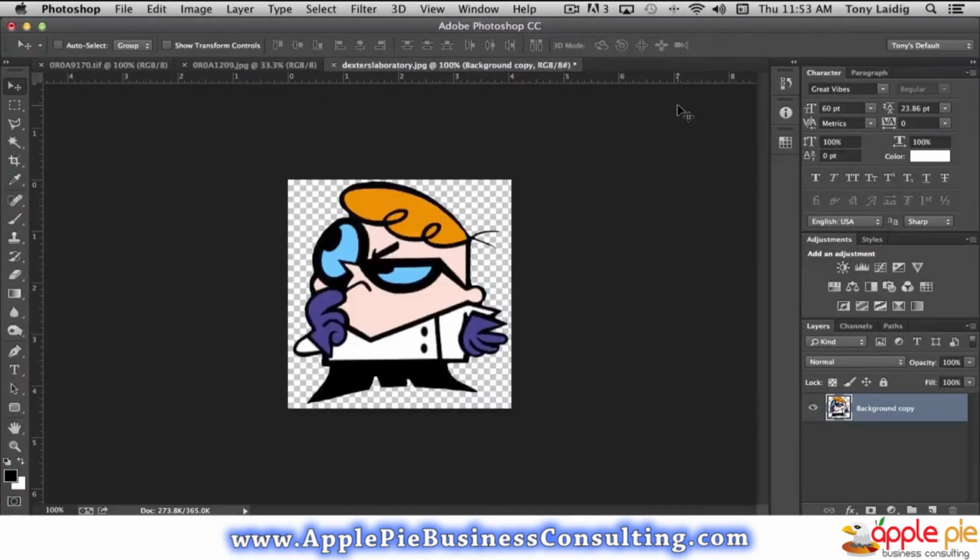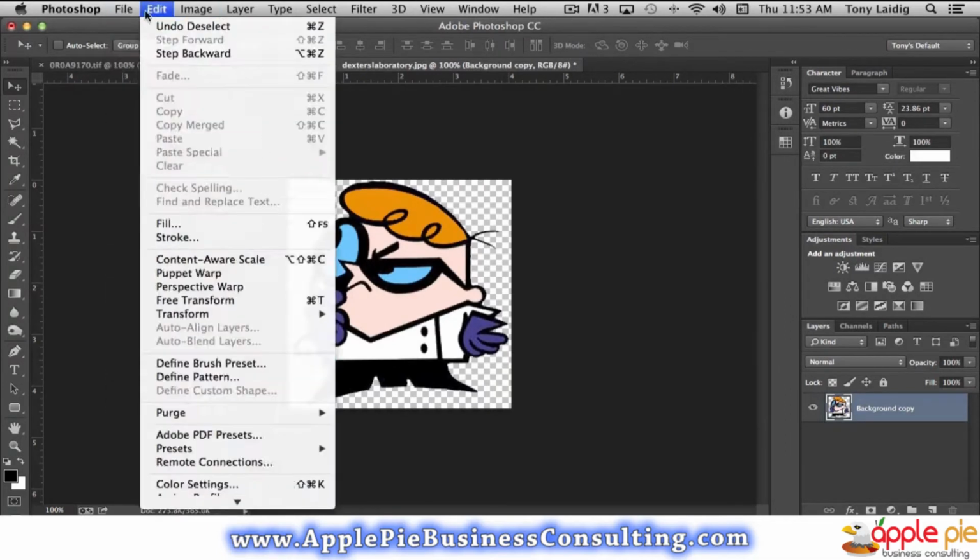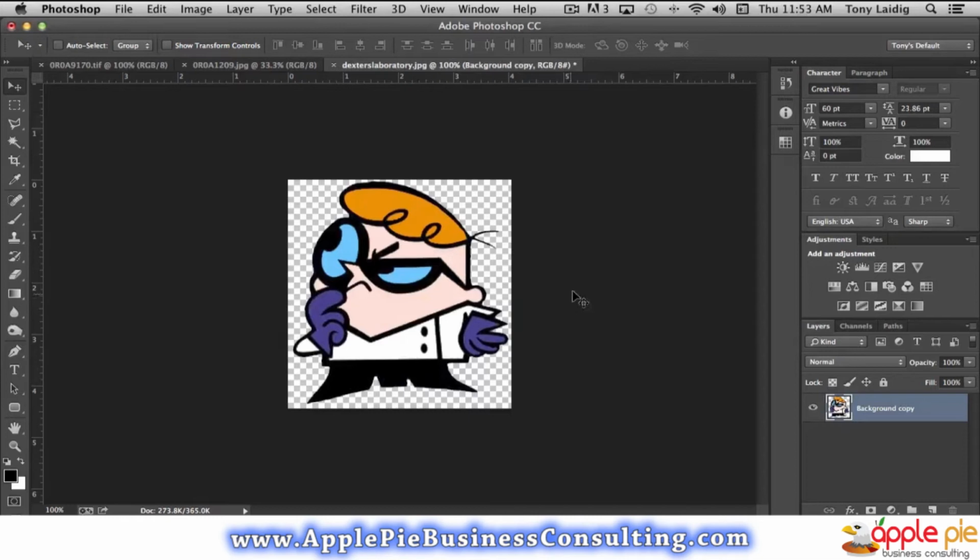An additional file saving option that you have in Photoshop if you are wanting to save files specifically for the web is the Save for Web option. And you'll notice here in this image that I have on the screen, we have a picture of Dexter, cartoon character, and I've removed the background that was in this illustration, and so it's currently transparent. And perhaps you want to save this image for the web but maintain the transparency that exists there.